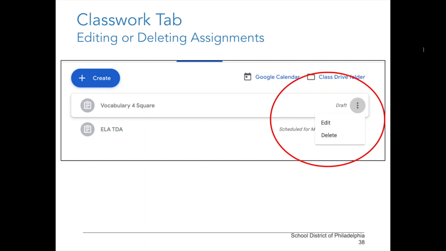If you save an assignment as a draft or have it scheduled to post at a later date and time, it will appear at the top of your Classwork tab, but will not be visible to students yet. These are only visible to you and any other teachers in the classroom. Again, students cannot see drafts or scheduled assignments. If you hover over the assignment, 3 dots appear. If you click on those dots, you will get the option to edit or delete the assignment. This is also true for scheduled assignments.